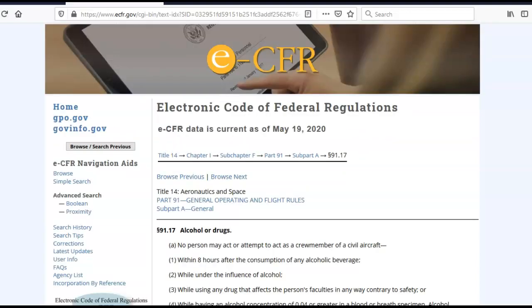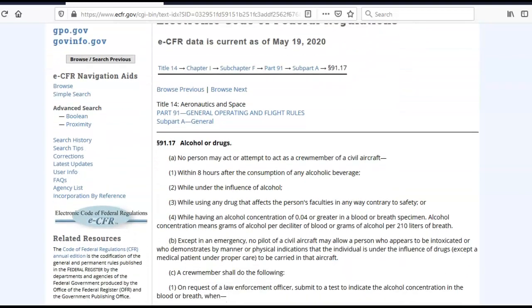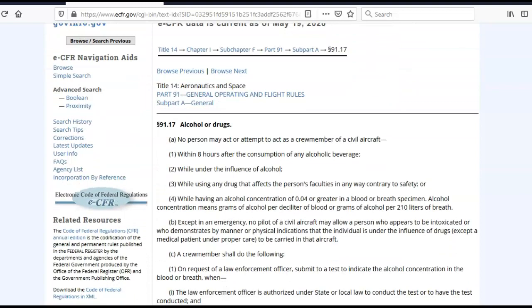No person may act or attempt to act as a crew member of a civil aircraft within 8 hours after the consumption of any alcoholic beverage, or while under the influence of alcohol. And then it goes on to list the blood alcohol content, but while under the influence of alcohol is the general rule or catch-all. So even if you haven't been drinking within 8 hours, if you are still under the influence of alcohol, this rule still prohibits you from flying an aircraft.